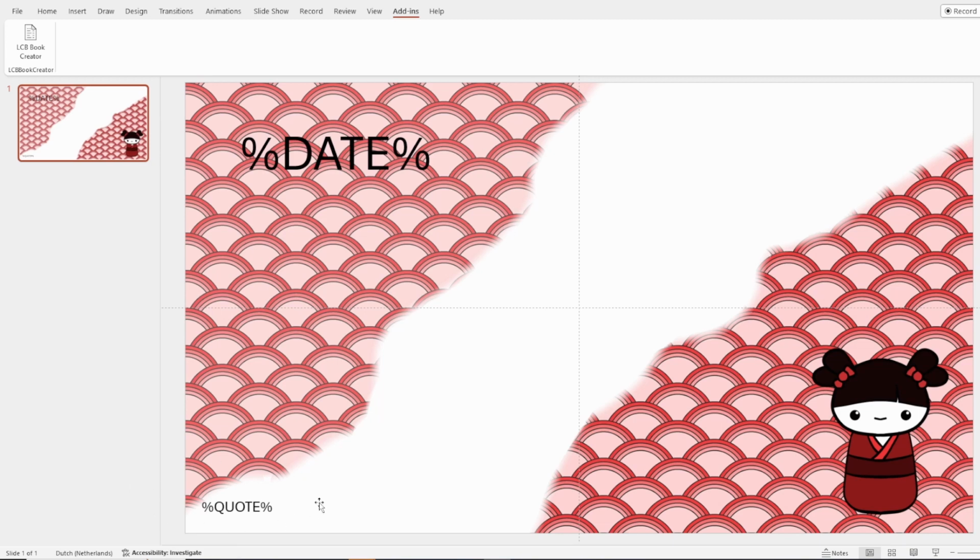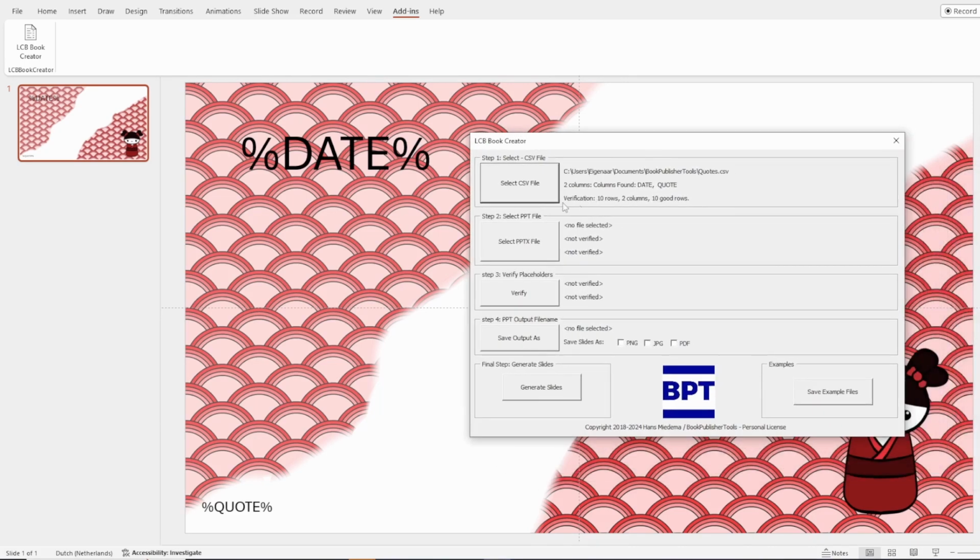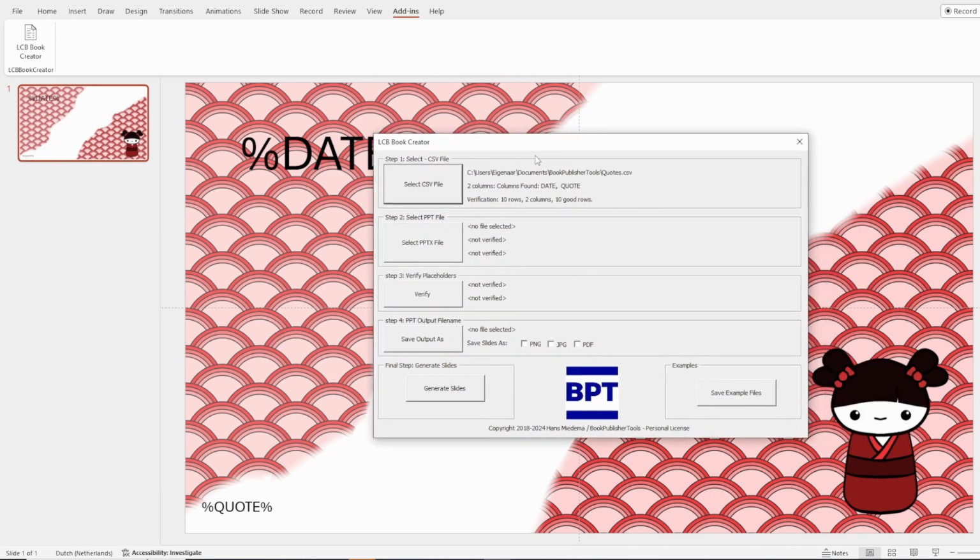Make sure that these are in full capitals or it will not work. Placeholders between the percentage marks are the exact same as we see in the comma-separated file. For example, we see here date and quote, and here we see the columns date and quote. The background for this planner was created using our pot pattern maker, and the little doll was drawn by hand. Let's select this PowerPoint file.